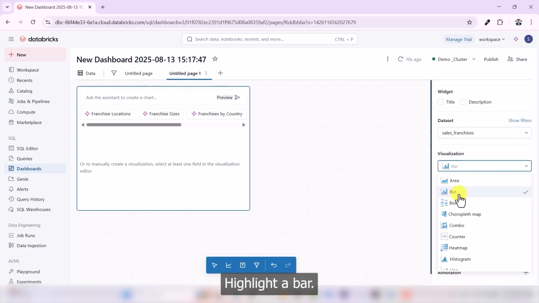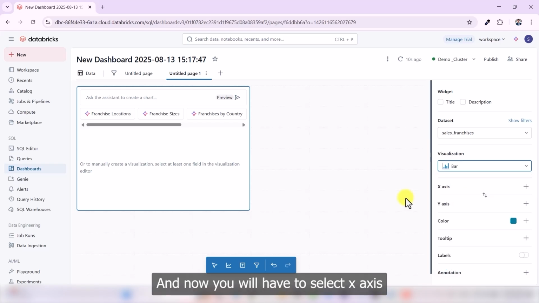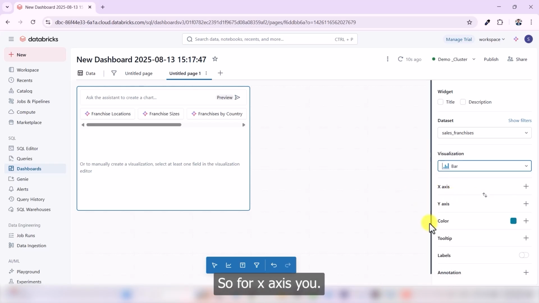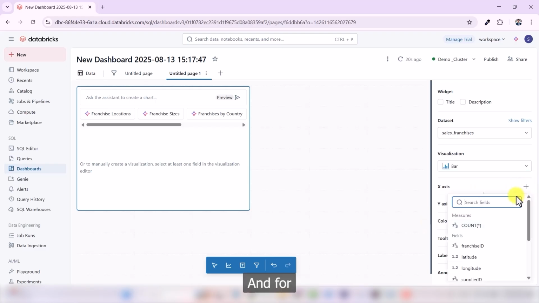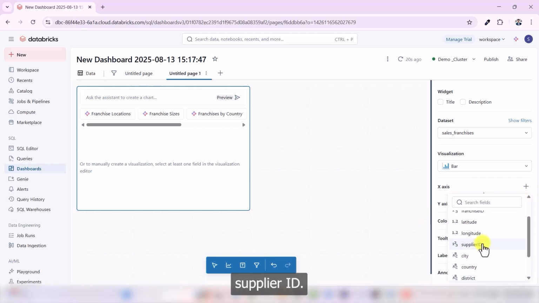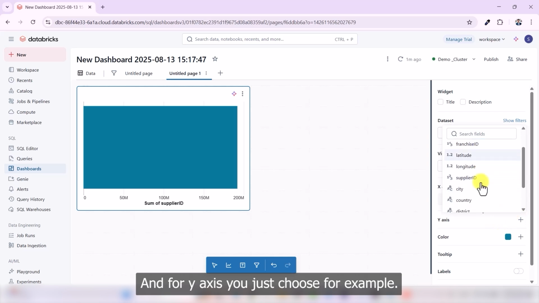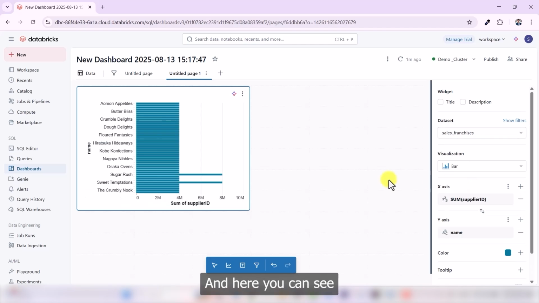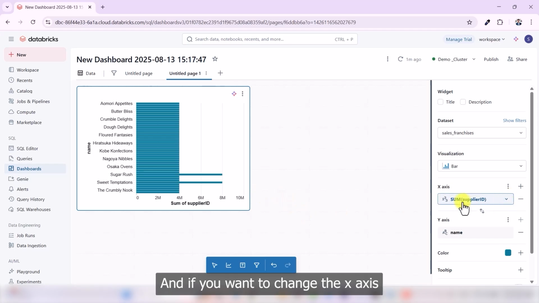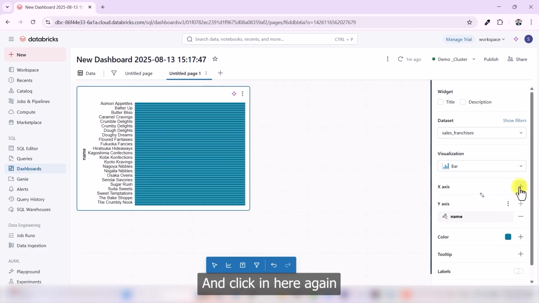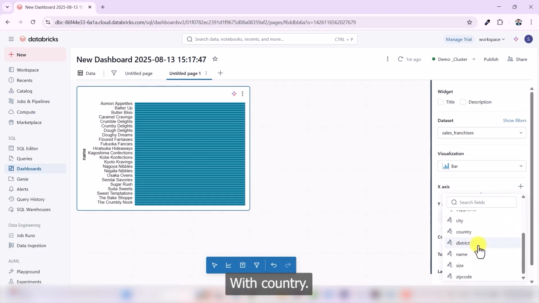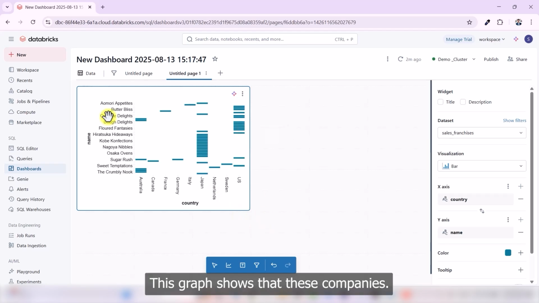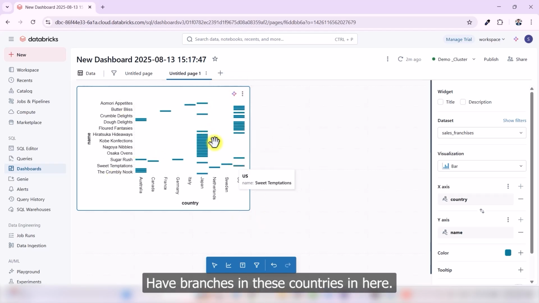So if you want to highlight a bar chart, you can just click in here, and now you will have to select x-axis and y-axis values. So for x-axis you can just click in here, and for example you just want to go with supplier ID, and for y-axis you just choose for example name and click in here, and here you can see you have this bar chart in here. And if you want to change the x-axis, you can just close this one and click in here again. And for example, if you want to go with country, so you can just click in here. Here you can see this graph shows that these companies have branches in these countries in here.